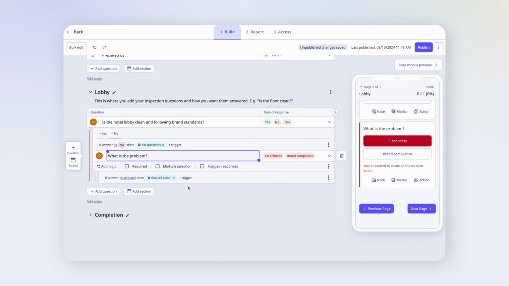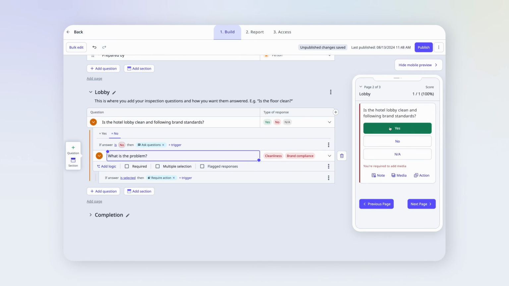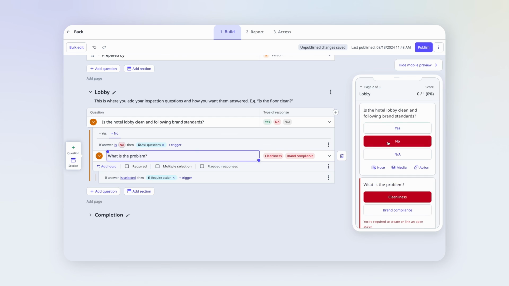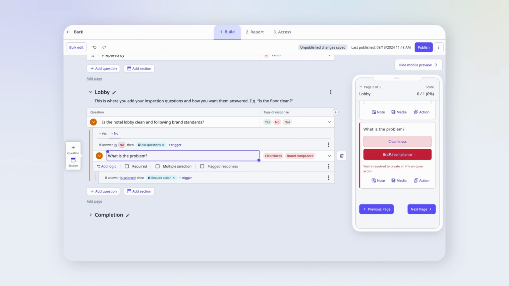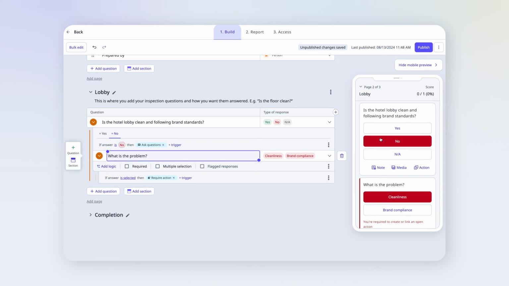Well done! If you'd like to test your logic fields, try it out in the mobile preview. Once you've made all your updates, click Publish to share the changes with your team.